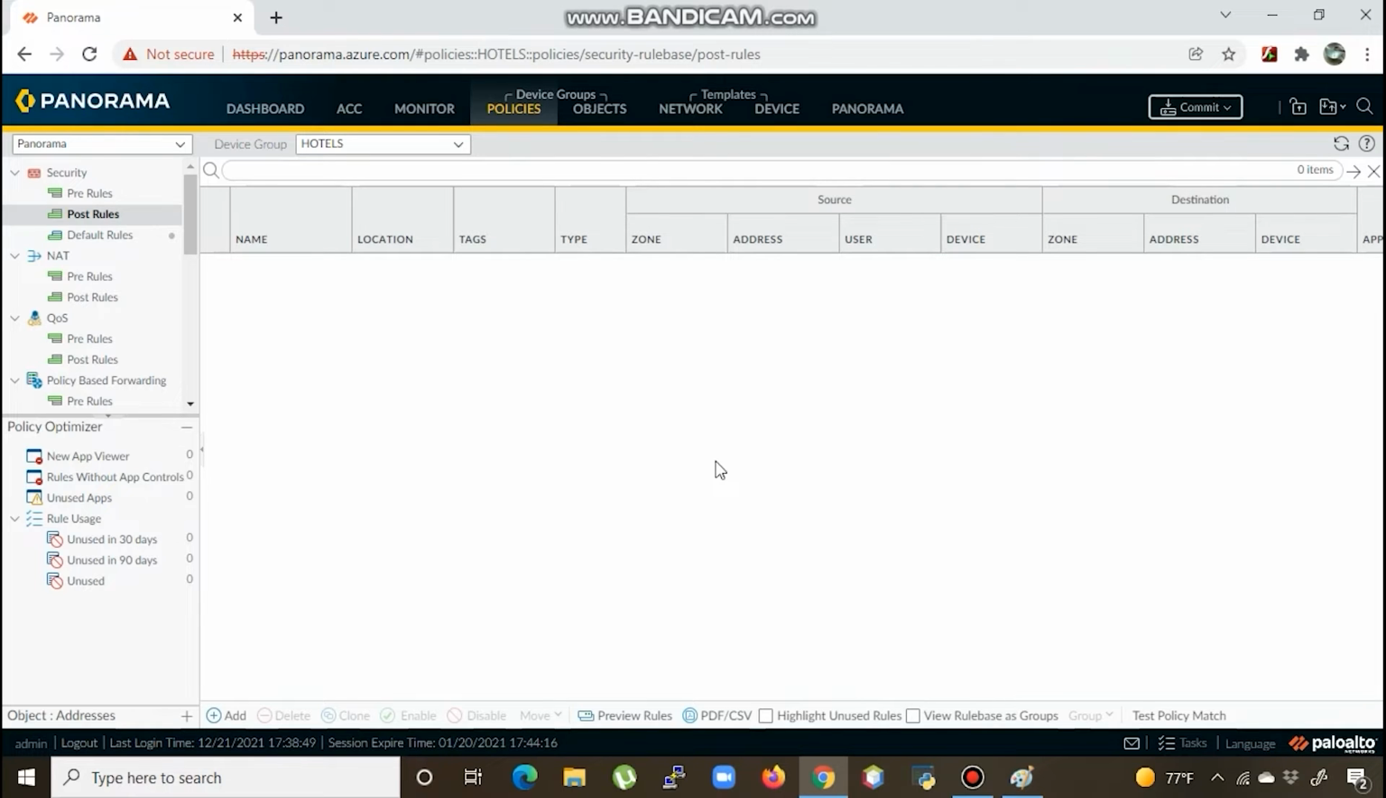At this moment we have two device groups, but let's say we have 100 or 1000 device groups. In such a scenario, we can put a shared post rule to block something, and put a device group post rule to add exceptions for certain device groups. Let's say we block YouTube for all the device groups, and put exceptions for certain device groups to allow YouTube. So here I'm going to add a device group post rule for hotels.